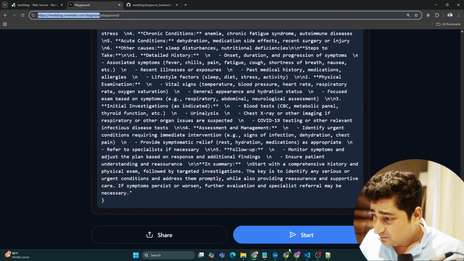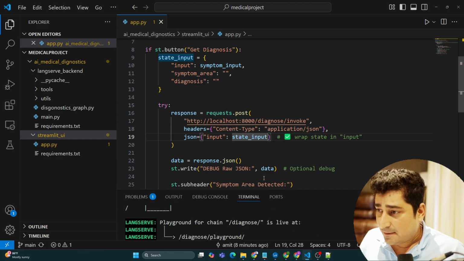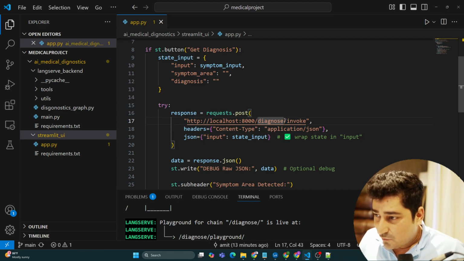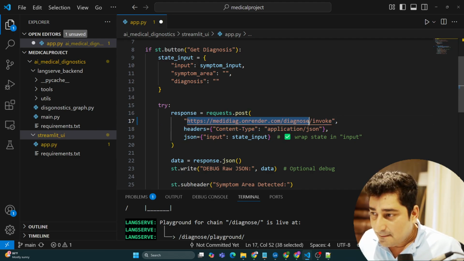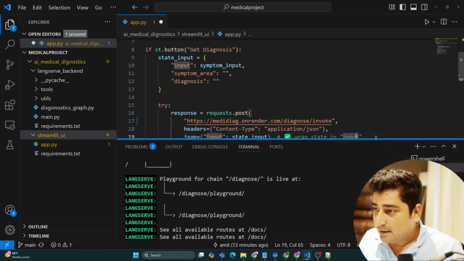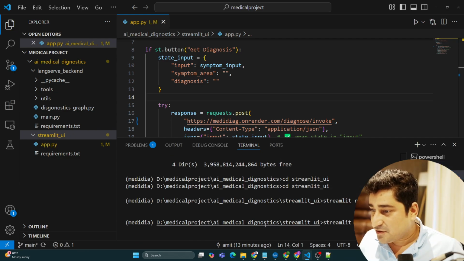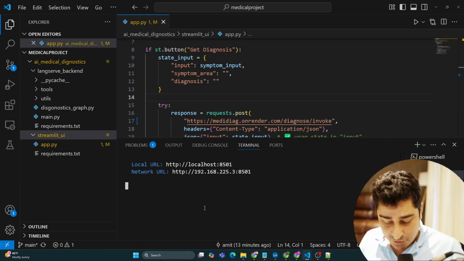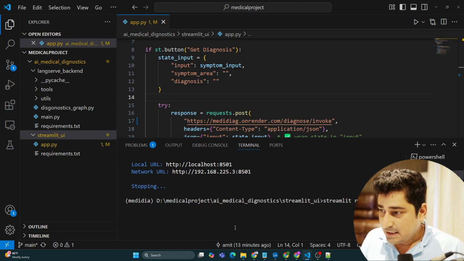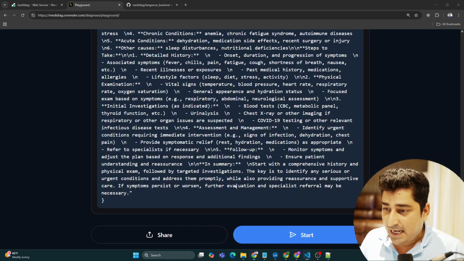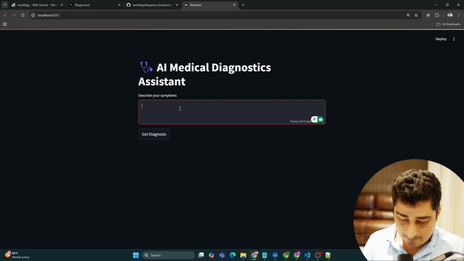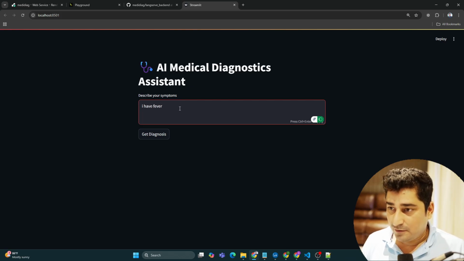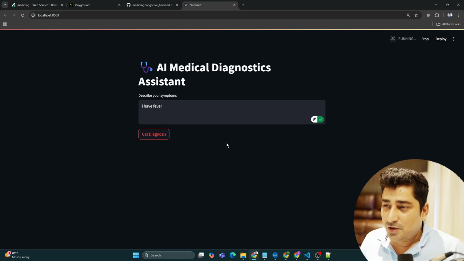It's fine. Now I can test it even with my UI. Where I was using a localhost, I can try to use this one, invoke. And then I'm going to terminate this one and execute my Streamlit app once again. Now I type: I have fever.